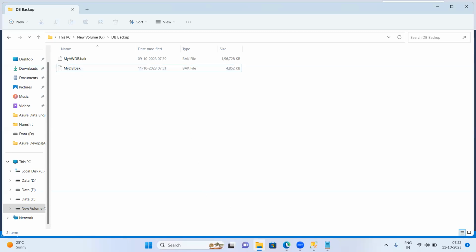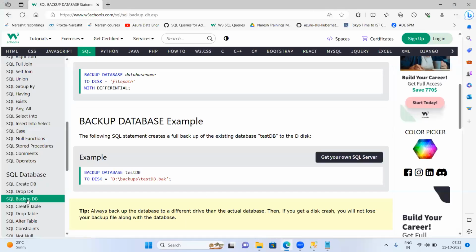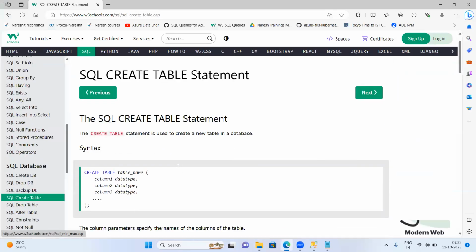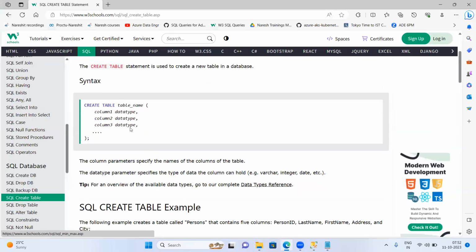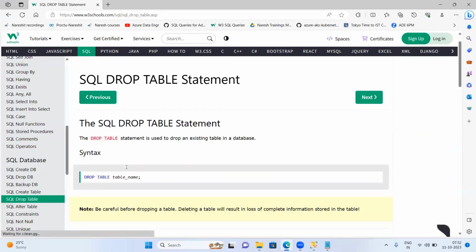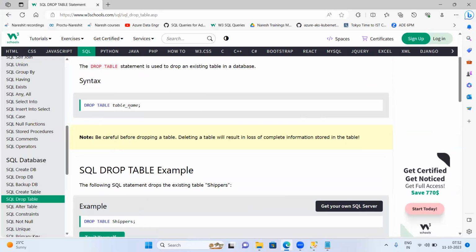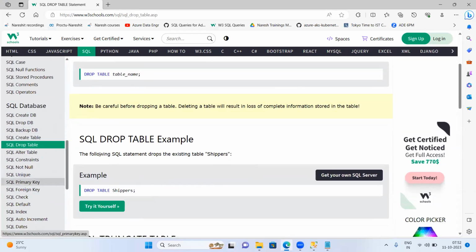Okay, guys, is that clear? Now, next, what we are having to create a table. Yesterday we have created a table, guys. If you remember, we created a table yesterday. Drop a table. How to drop a table? Drop table, table name. Very simple.